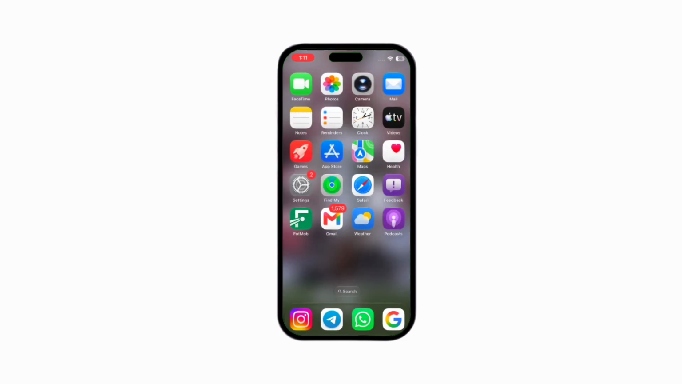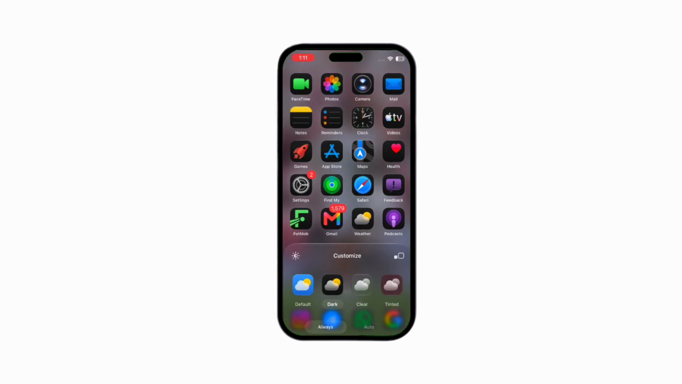Next, make your app icons darker. Press and hold an empty area on your home screen and tap edit. Then tap on the customize and at the bottom choose dark. Your app icons will now have a darker look.